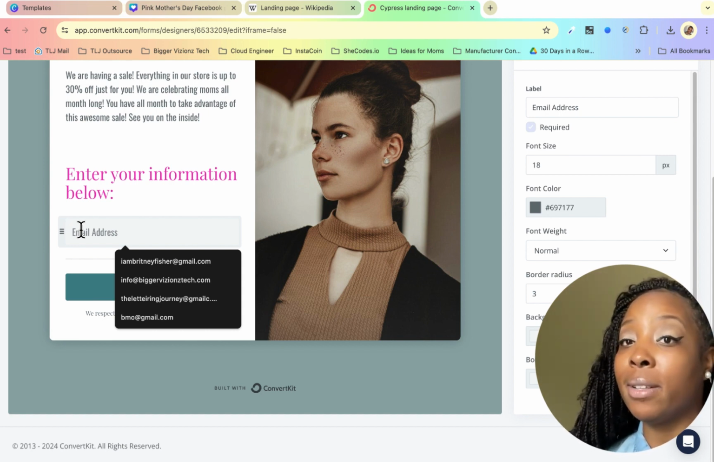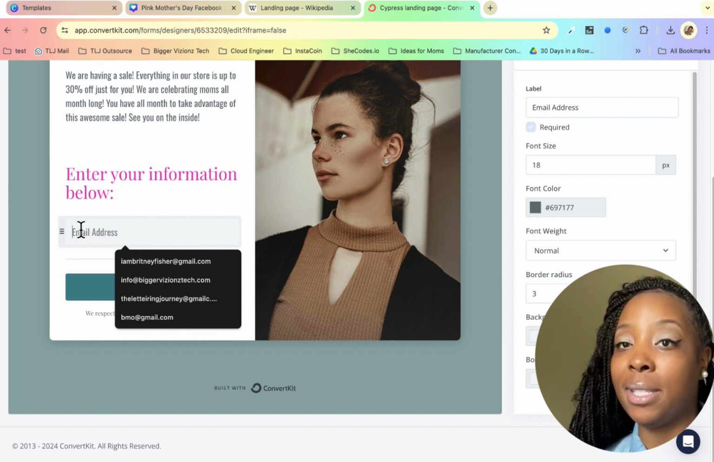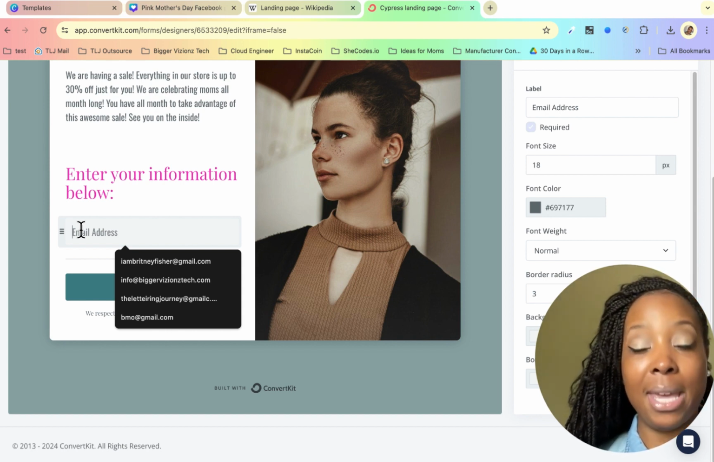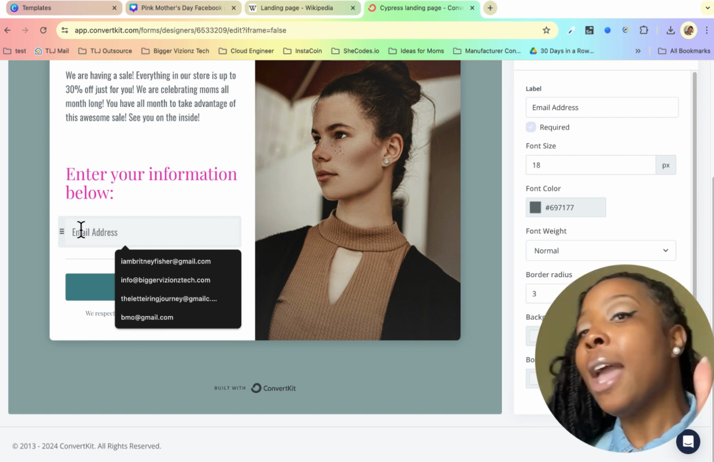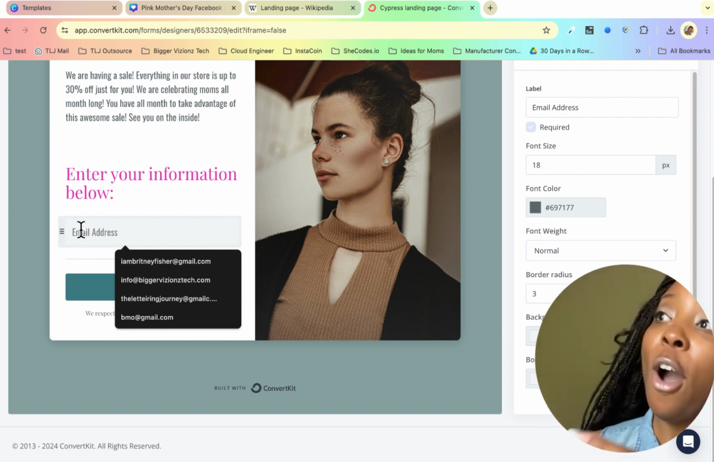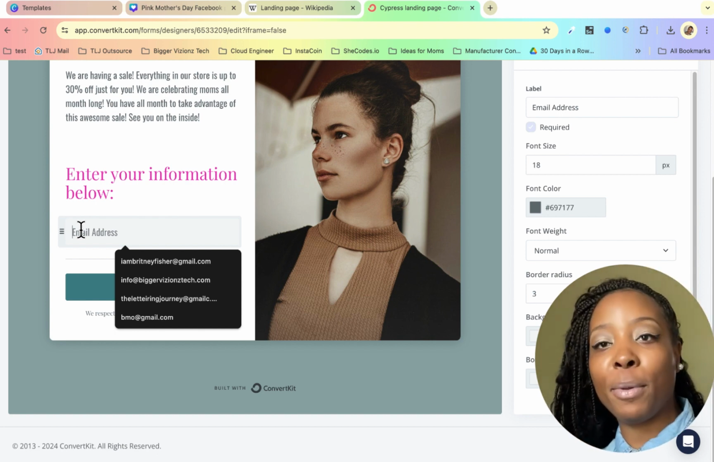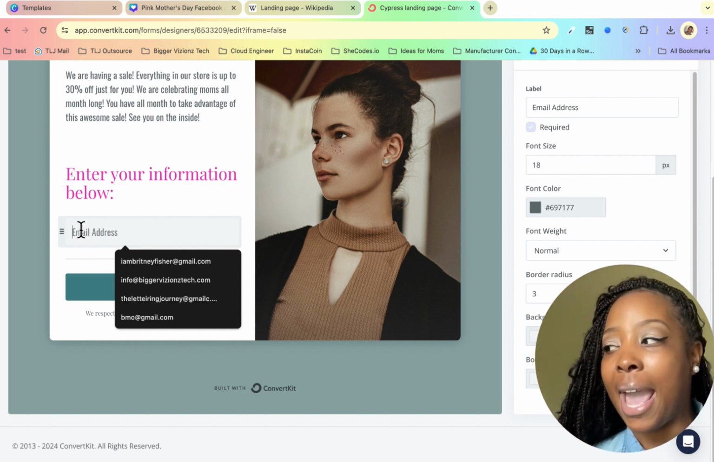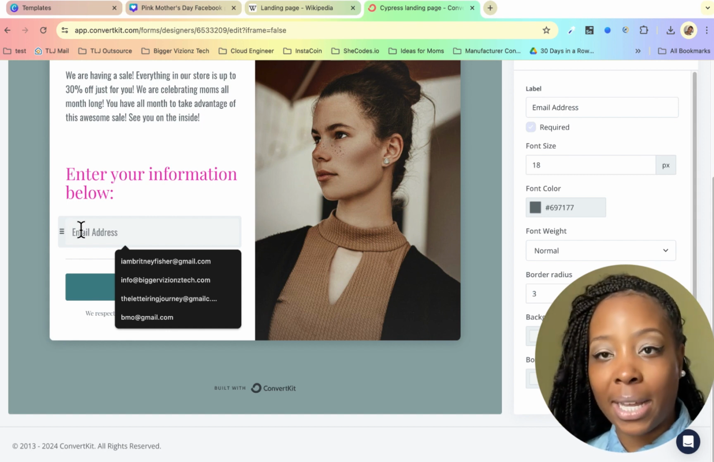Make sure you are getting their first names so that when you send out emails to them, you are saying, hey, Tech Baby, hey, Brenda, hey, John, hey, Mark. You want to say their names to let them know that they are real people. You don't want to be sending out emails and sound like you're just trying to get their money.